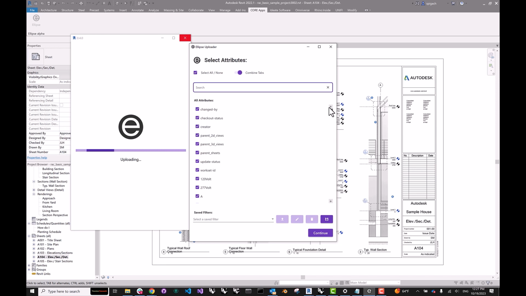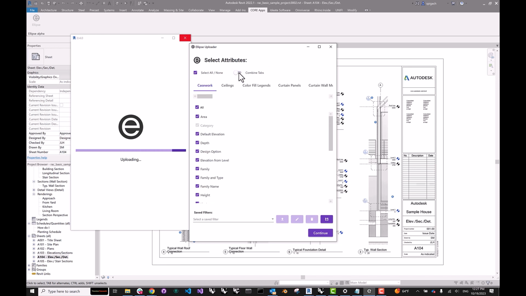So the other way of doing this is by switching this Combine tabs toggle to the off position. And what it does is breaks up our parameters and our attributes into groups based on the Revit category. So now we're only looking at the parameters that belong to the casework Revit category. And we can just go down this list, and everything here is sorted in alphabetical order, so we can easily identify which categories we're interested in.